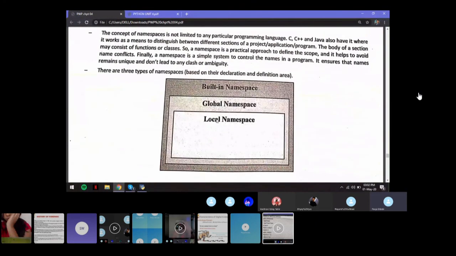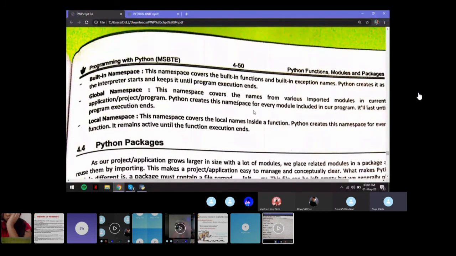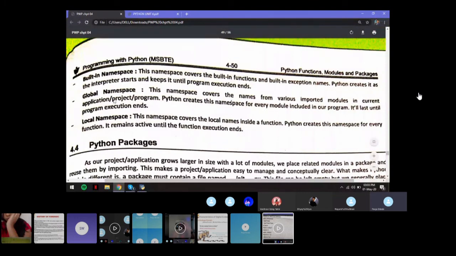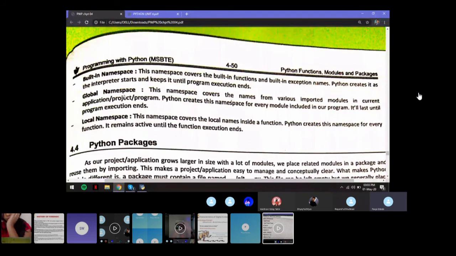There are basically 3 namespaces: local, global, and built-in. The built-in namespace covers the built-in functions and built-in exception names. Python creates it as the interpreter starts and keeps it until the program execution ends. The global namespace covers the names from various imported modules in the current program. Python creates this namespace for every module included in our program, and it lasts until the program execution ends. The local namespace covers all the local names inside a function.